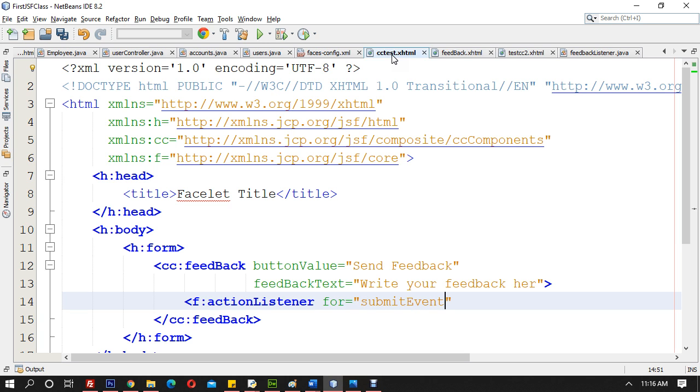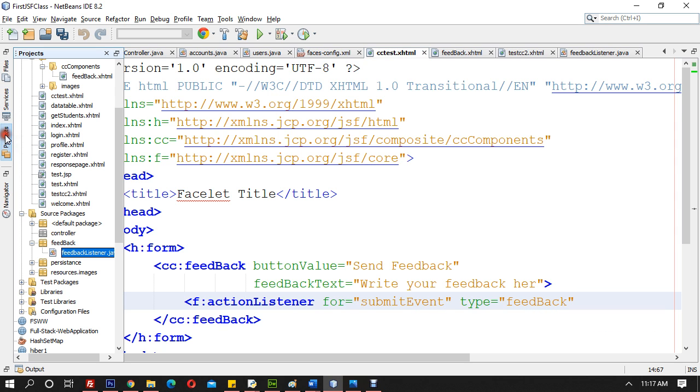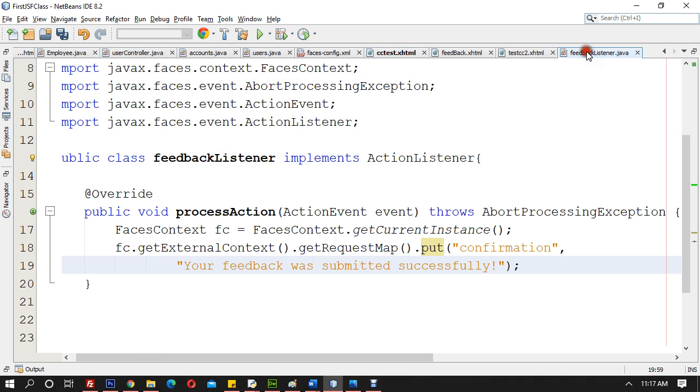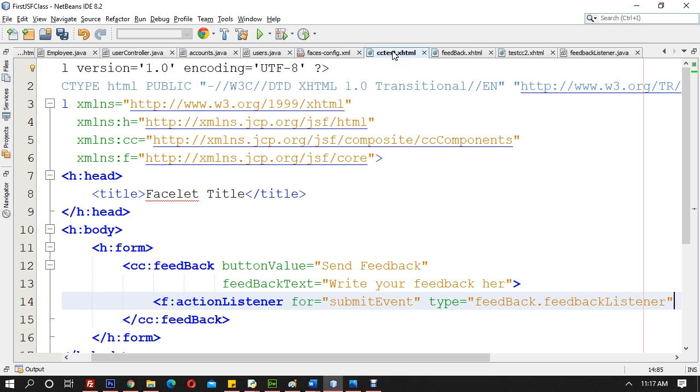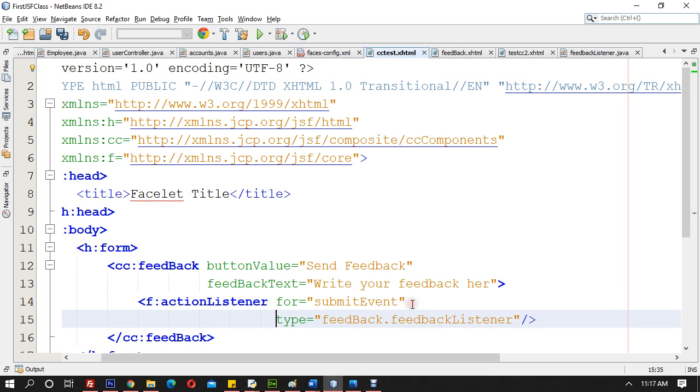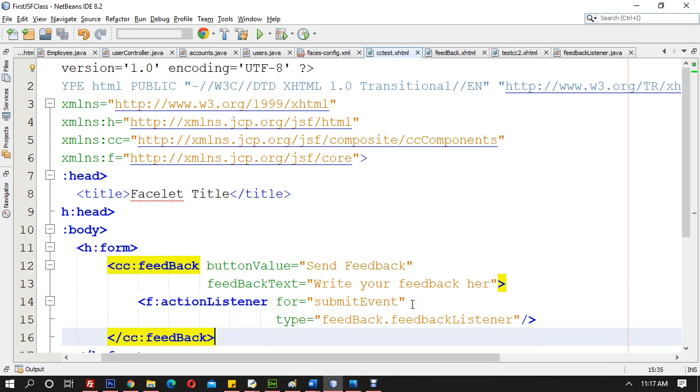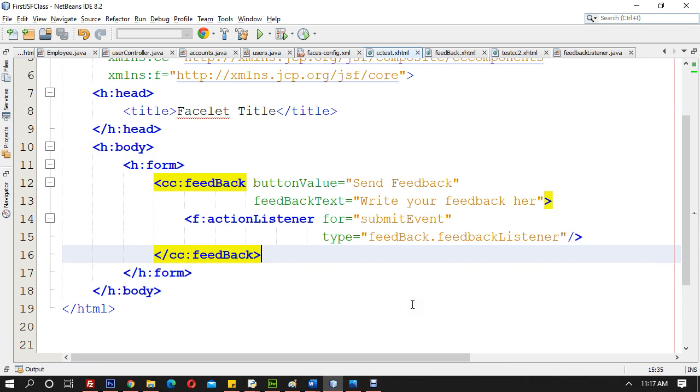different action listener, right? And I will say what is the type, and type is the reference. So it is going to be feedback, the source name. Where is that? Feedback is the directory name, and feedback listener is the file name. So I'll be calling the same action listener dot feedback listener, right? And this is my feedback listener, absolutely ready. And now what do you want? The key and the value pair.